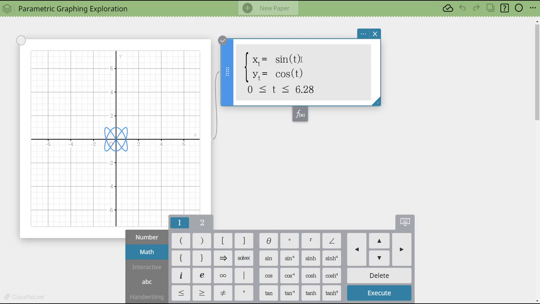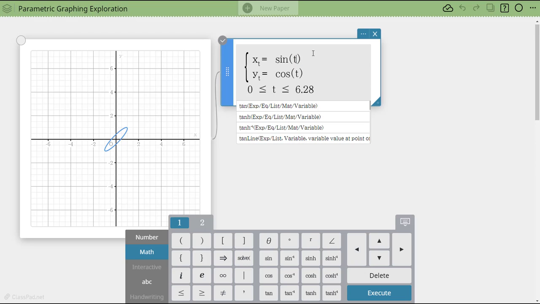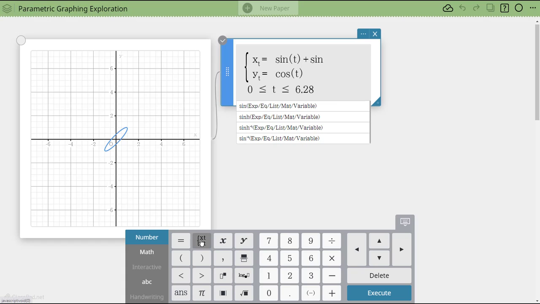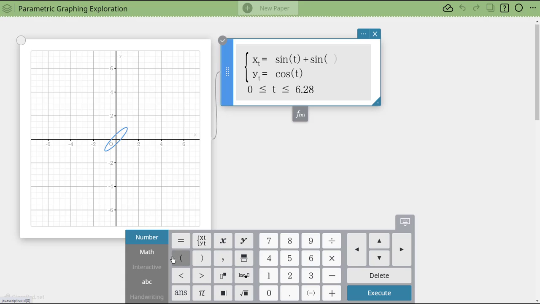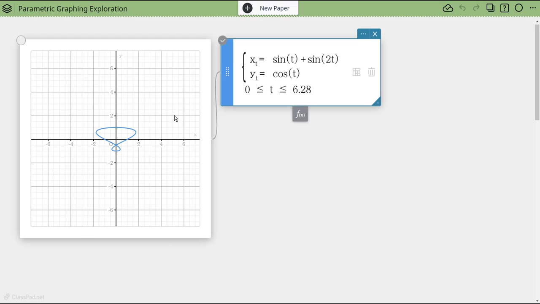What if I added a number here to the t value? Let's choose add. What's going to happen? It tilts my ellipse, right? And so I could play around with things like that. What if I added another, I don't know, let's make it be, and see what happens here. So lots of different things you can quickly explore and play around with.